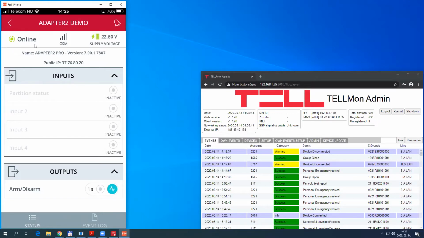Here at the top, you can see some status information. You can see that the device is online or offline, the current GSM signal, and the value of the supply voltage, the name of the device, and the firmware version number, and the IP address received by the given SIM card, which is installed in the adapter 2.